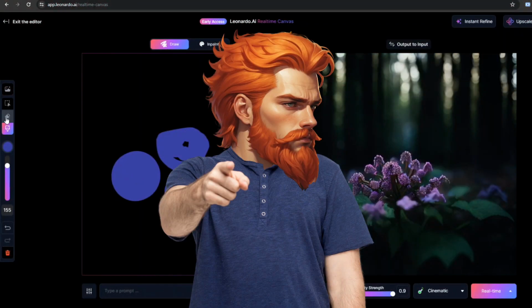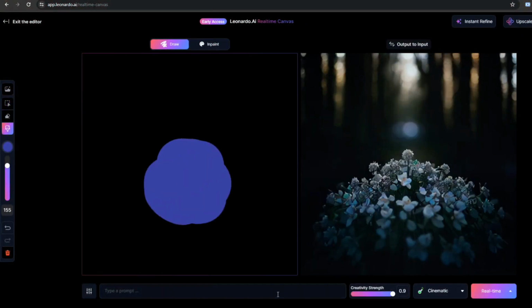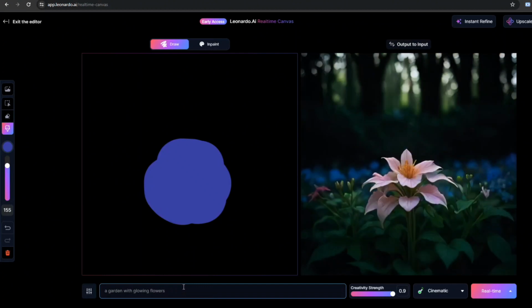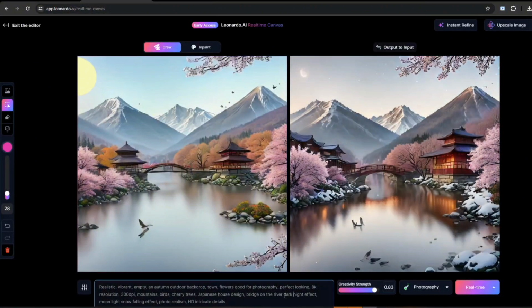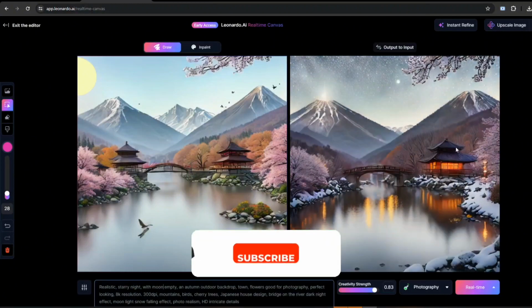Sometimes you will get some bad results, as this tool is still in beta version, and as Leonardo's team said, it will be improved more in the coming times. Next, you will learn to make accurate and precise results with a real-time canvas.